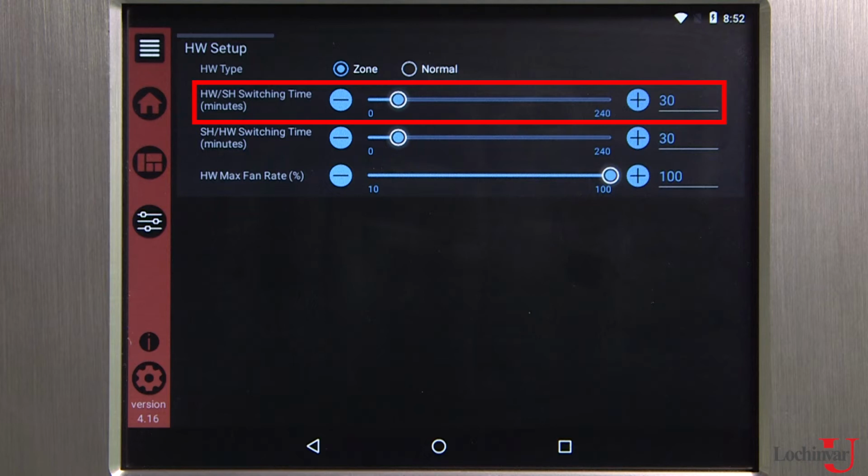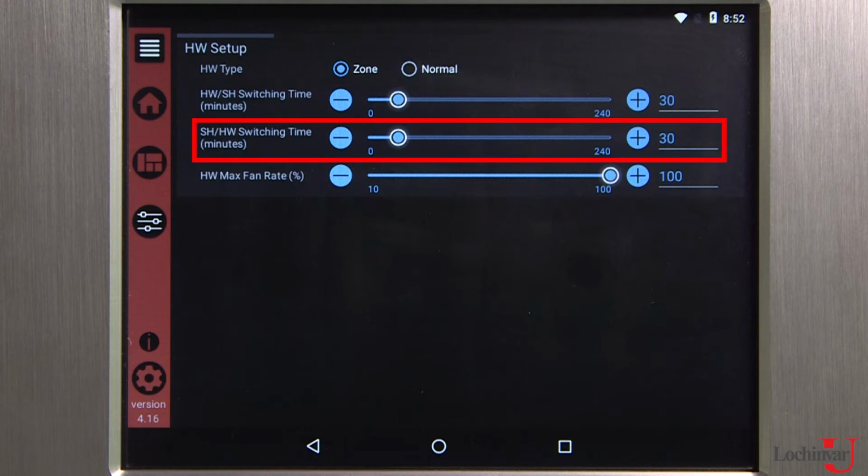When a boiler has a hot water demand and it receives a space heating demand, the Smart Touch control will start a timer. Once the timer expires, it will stop the HW demand and service the space heating demand. This feature does not apply when the HW is programmed as a zone or in cascade. The installer can adjust the length of the time the boiler will service the HW demand by accessing the HW/SH switching time parameter. The next parameter is SH/HW switching time.